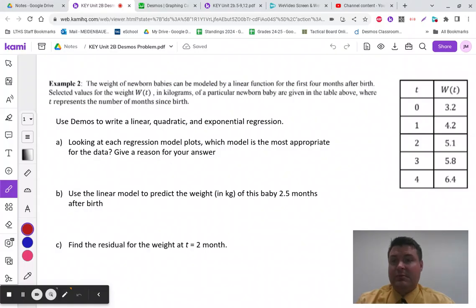So here we go. The weight of newborn babies can be modeled by a linear function for the first 4 months after birth. Selected values for the weight, W of t in kilograms, of a particular newborn baby are given in the table to the right, where t represents the number of months since birth. What we're going to do is use Desmos to write a linear, quadratic, and exponential regression. Desmos will be available to you on your AP exam.